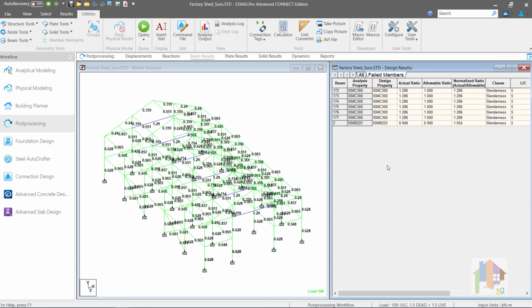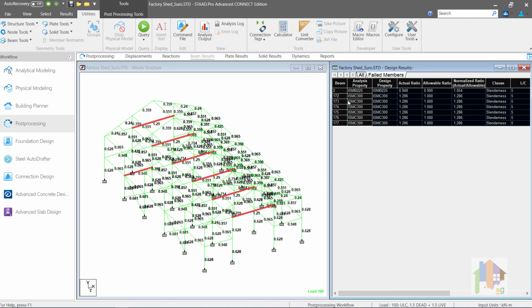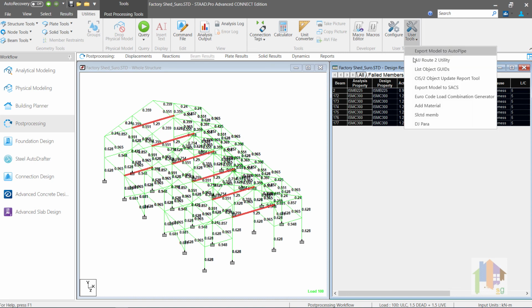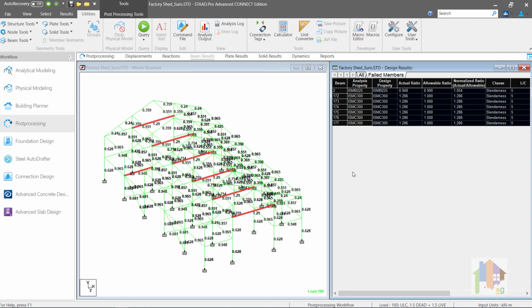A list of failed members is reported in the failure table where you can check the final ratio value and critical clause. You can also check how many members failed using some custom user tools. I have created and imported this tool. This helps me a lot to select proper sections in the manual iteration process. It shows how the number of failed members reduced in each iteration after changing the section and redesign.